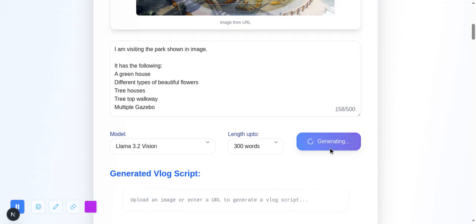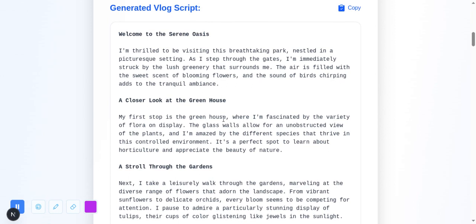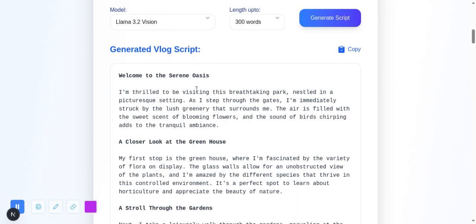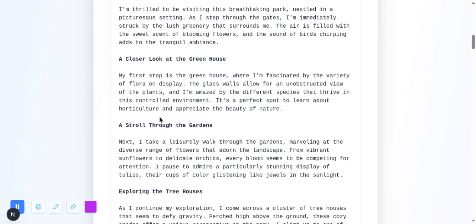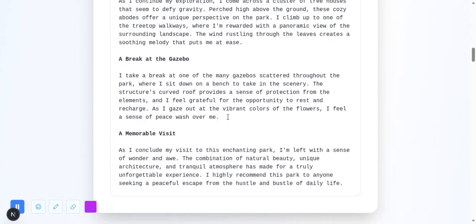So basically, it is going to generate a script for writing a vlog based on the script. So here the script is ready. So as you can see, the website has given you a complete script for the vlog. It has shown you how to divide your vlog into different parts. And the amazing thing is all of this is completely for free.